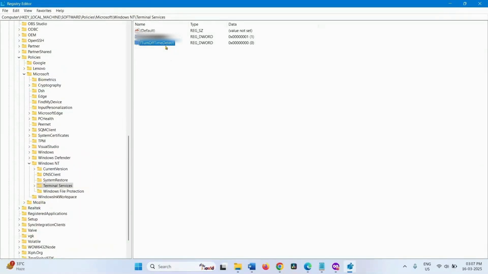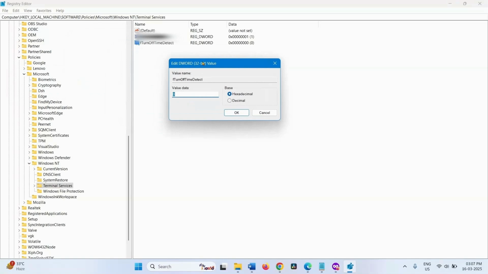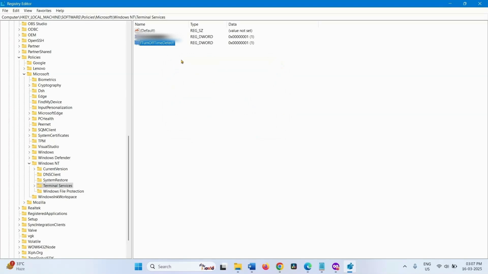Again, double click on this DWORD value. Change the value data to 1 and click on OK. Create one more value. Right click, New, DWORD 32-bit value. Name this value fTurnOffNetworkDetect.